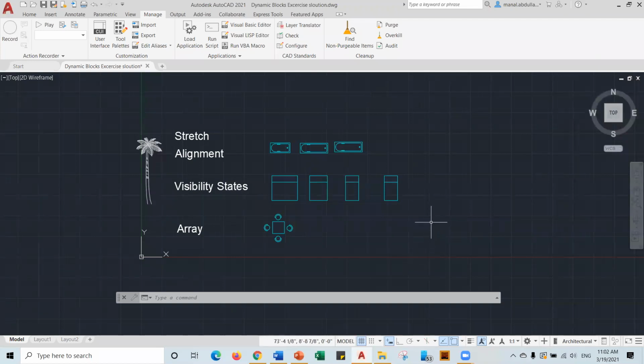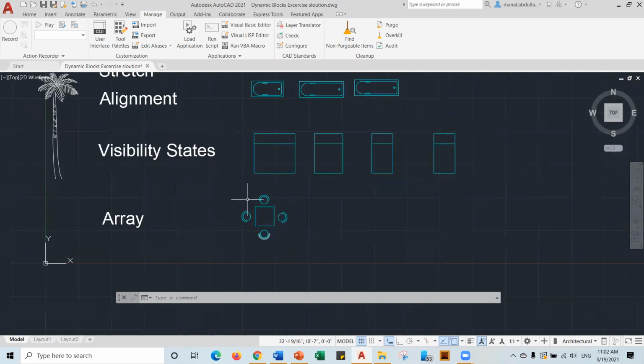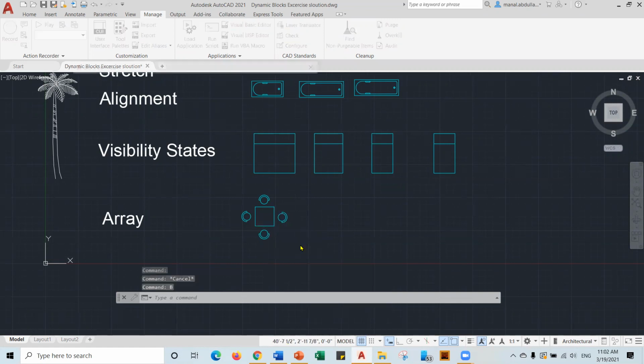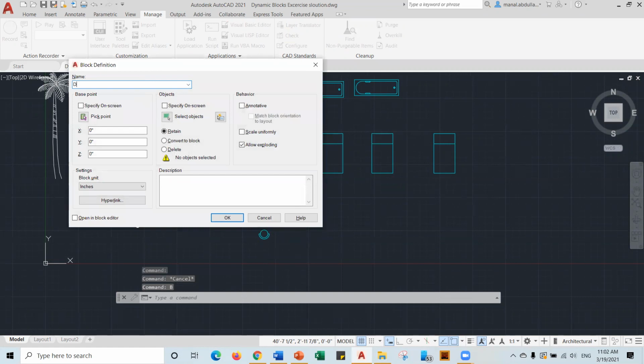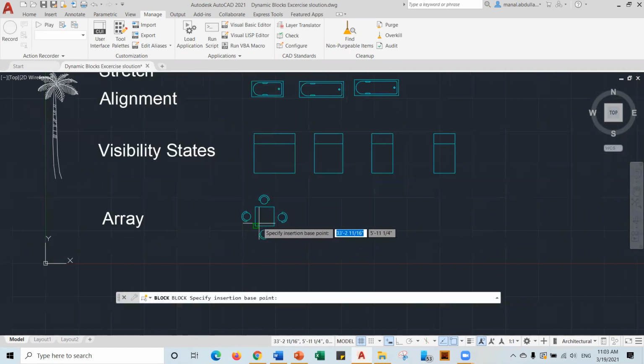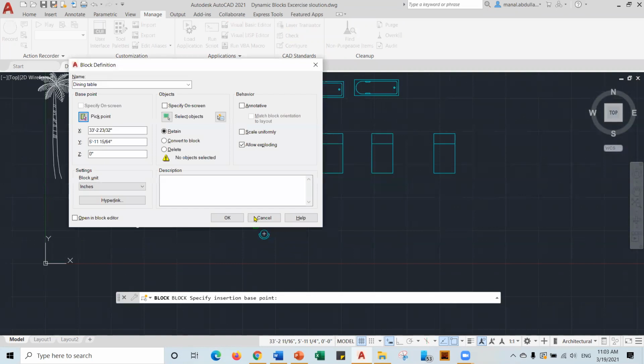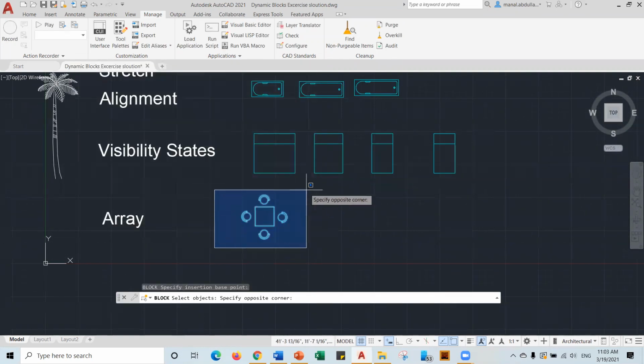For the last example for today, we're gonna talk about array and how you create dynamic input using array. So let's get for this example this dining table here. The first thing, these are still lines, it's not a block, so we need to convert it to a block. B, enter, give it a name, dining table, whatever name you need to choose. Pick a point, maybe the center or any significant point. Units, inches, select objects. I select the table and the chairs.